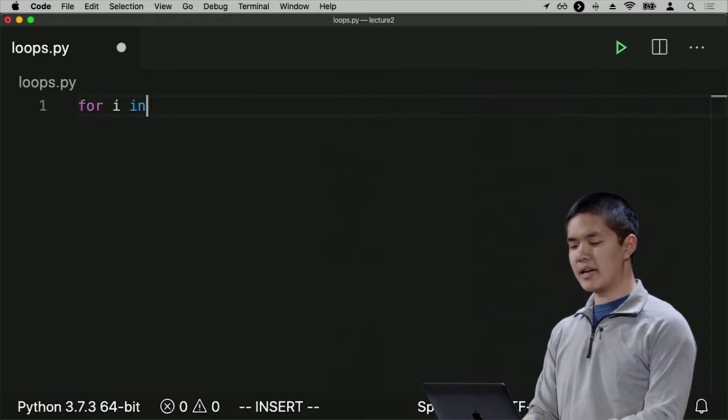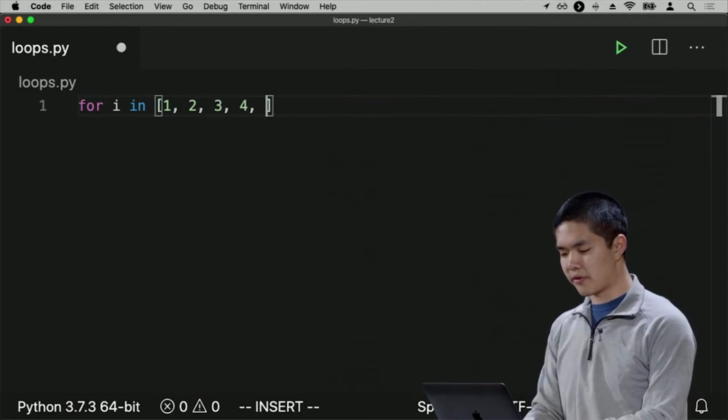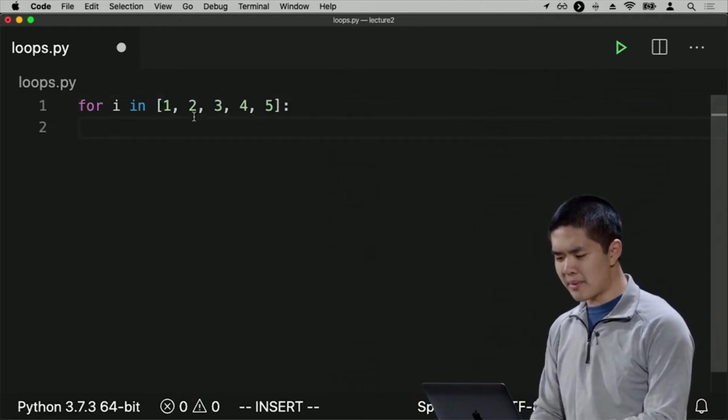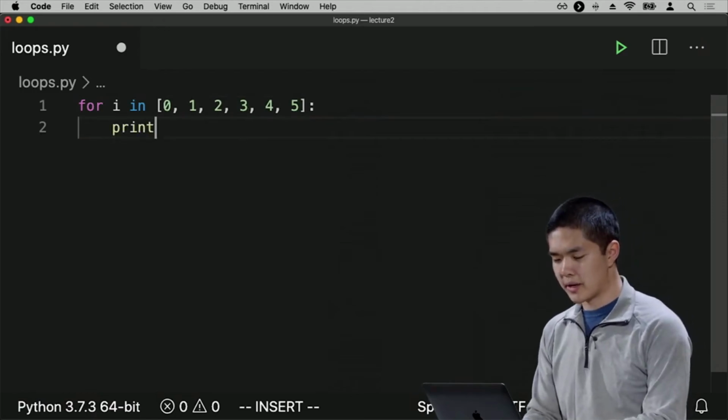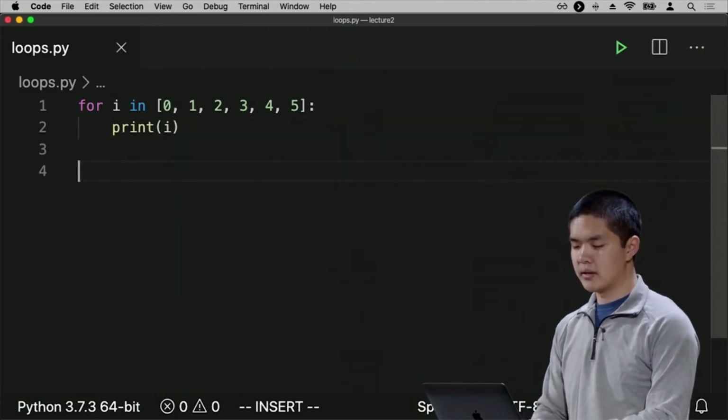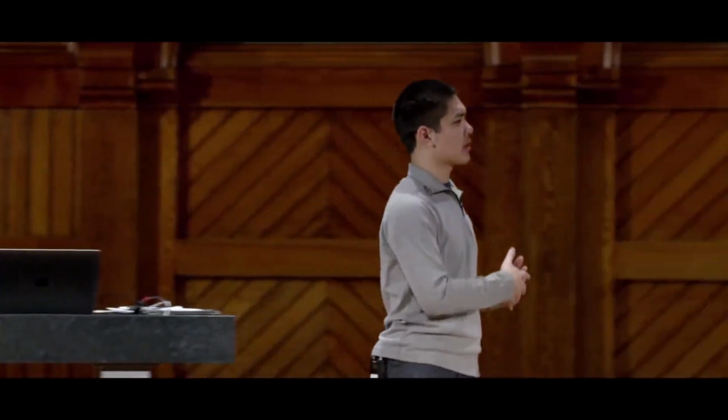For i in [1, 2, 3, 4, 5]. Or maybe I want to count 0, 1, 2, 3, 4, 5, just to start counting at 0. Print i. And so here's the basic syntax for a Python loop. And here's what seems to be going on.